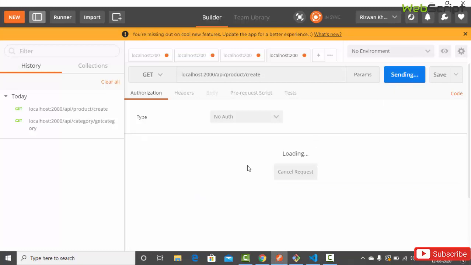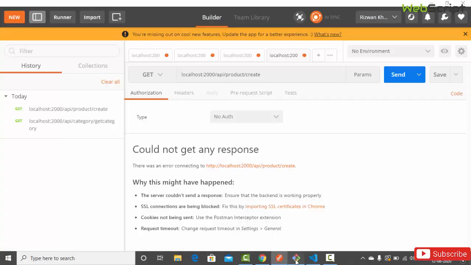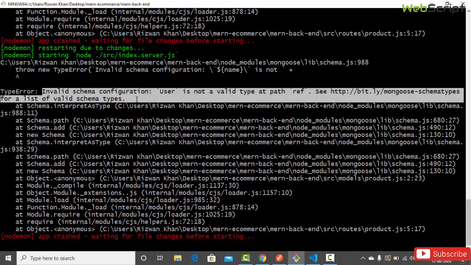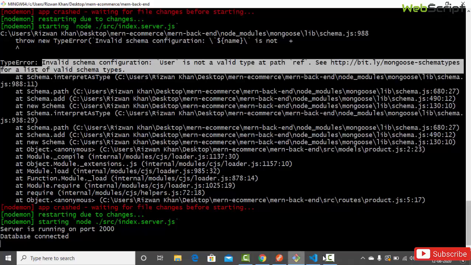Now let's go to the Postman. Now let's check again, and okay, something wrong. Invalid schema configuration, user is not a valid type at path reference. Okay, let's check. So the problem, invalid schema configuration, user is not a valid type, right? It means I have added this object ID directly, right? It should be type instead of this one. So let's wrap it within an object. Here you can see now it's nice. Type mongoose ObjectId and then reference user. Now let's see we are not getting any error.